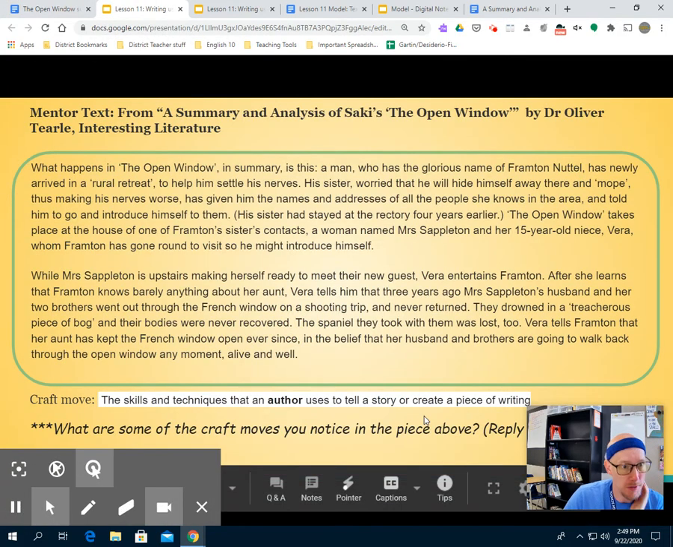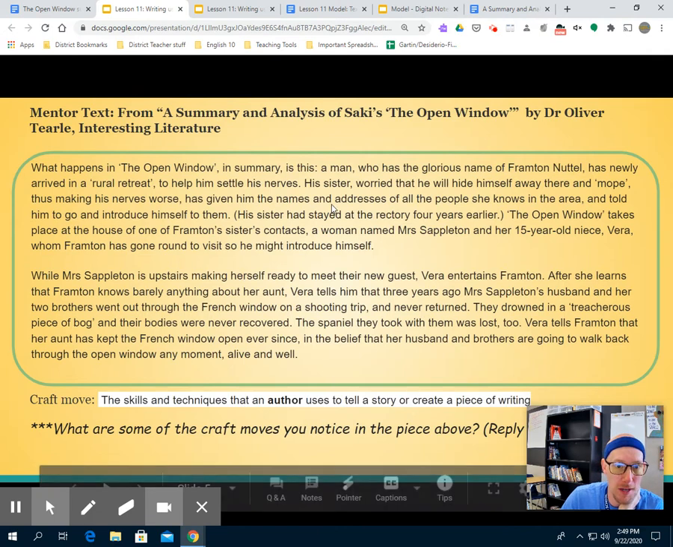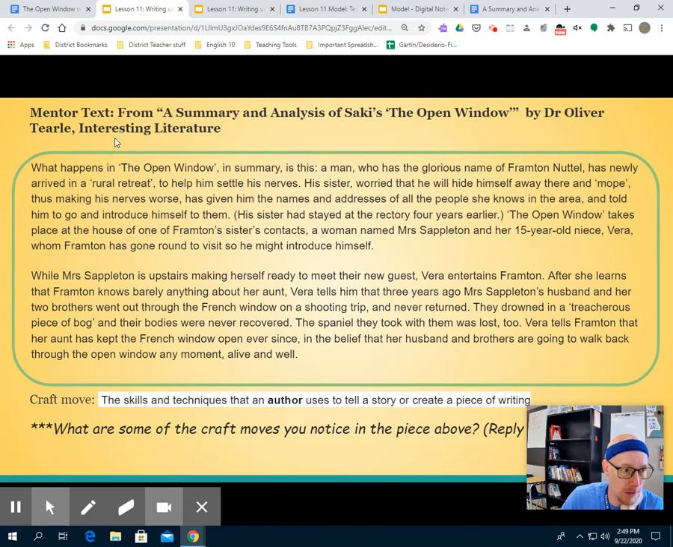And then we look at this mentor text, the summary and analysis of Saki's The Open Window by Dr. Oliver Turrell. This is from the blog Interesting Literature. If you read through these 2 paragraphs, you'll notice a few things, maybe some style choices, maybe some good use of voice and some adjectives. But what I want to point you to is the use of present tense. So whenever we talk about literature, whenever we write about literature, it should be in the present tense.